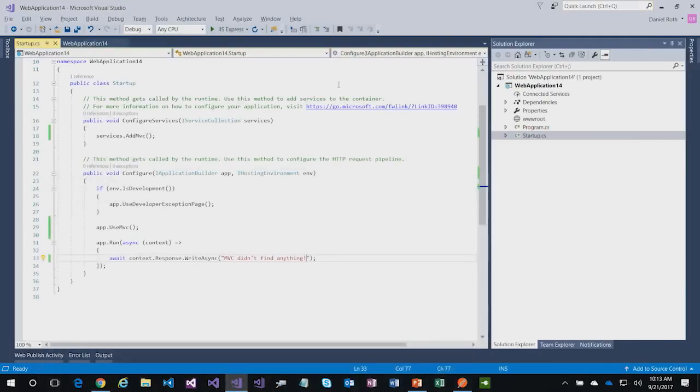And that's what we should see now by default, because there's no controllers for MVC to route to. If I refresh the browser, yeah, MVC didn't find anything. OK, good. Now, let's add our API.